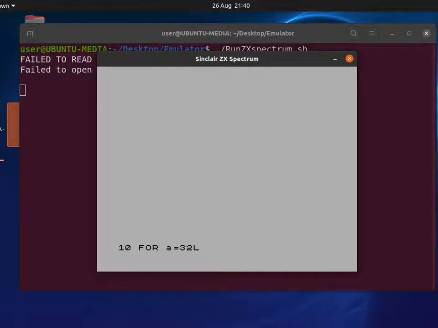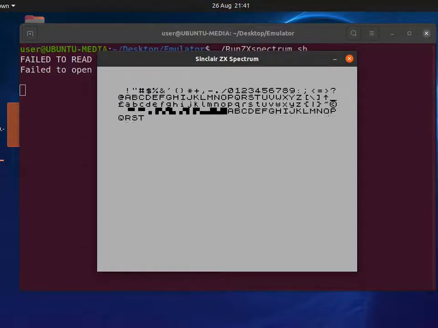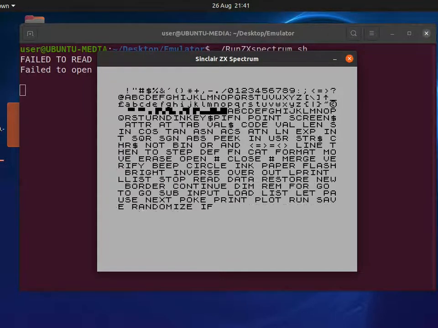And I'll just print out the characters from 32 to 255. So in the ZX80 and ZX81 they had custom character sets, whereas the ZX Spectrum they actually moved to the ASCII character set. So it's using ASCII character codes. So that simple program should print out the character set. So it runs as the actual Spectrum would run.